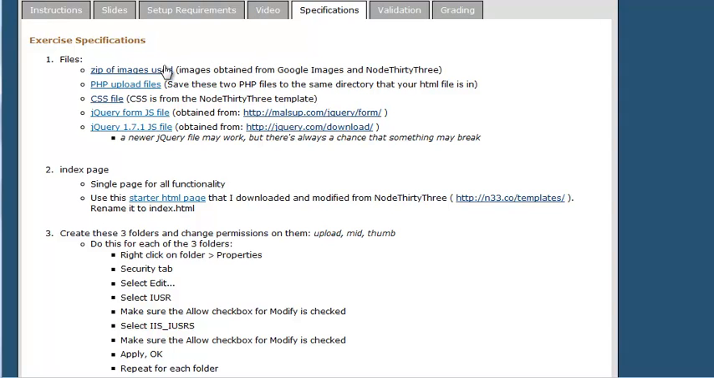I will provide to you a zip file of images to use. Images were obtained from either Google Images or Node 33. I will provide you the PHP files that perform the uploading and saving files and resizing files to the server. The CSS file that accompanies the design that we downloaded from Node 33. And also two jQuery files, the form jQuery file, and we'll be using jQuery 1.7.1. A newer jQuery file may work, but there's always a chance that updates to it might make something in this exercise no longer function properly.